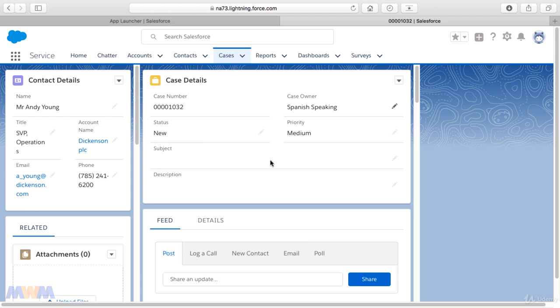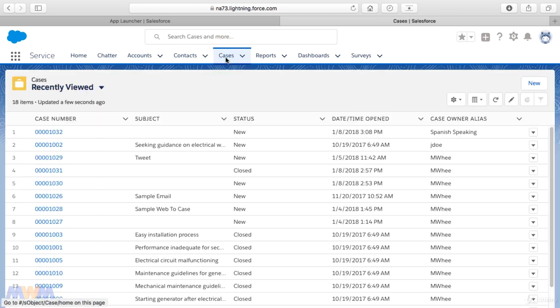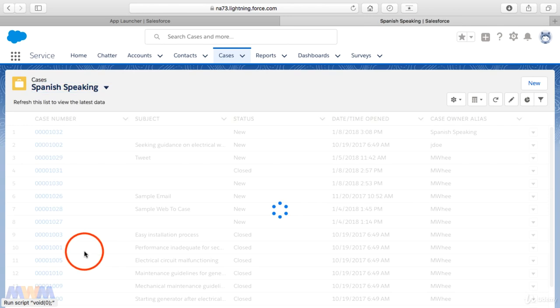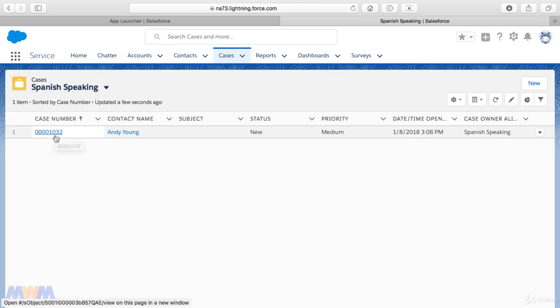Now if I go back to the cases tab to hit that list view, I can change the list view here by clicking the down arrow and looking at the Spanish speaking one, and we now see the one case that I just changed the ownership to. Now, let's imagine we worked in a Salesforce environment where there were hundreds of service agents, and let's say dozens of those agents could speak Spanish. They would be working in this Spanish speaking queue looking for cases to work, and there could be hundreds or dozens of cases, and they could go and select one of these in order to work it.